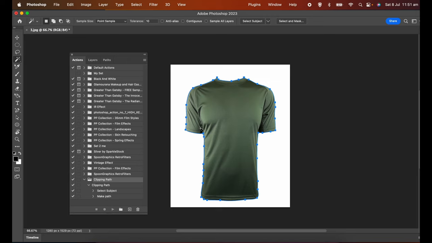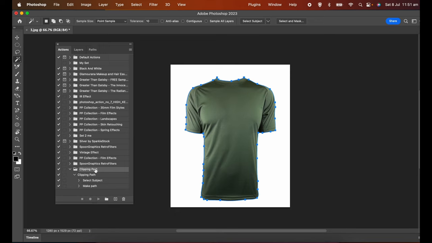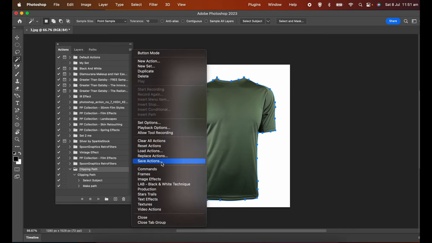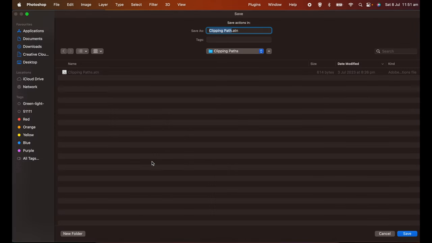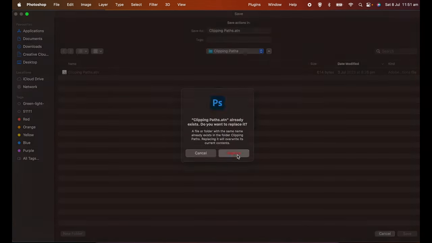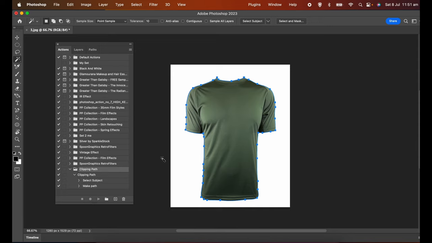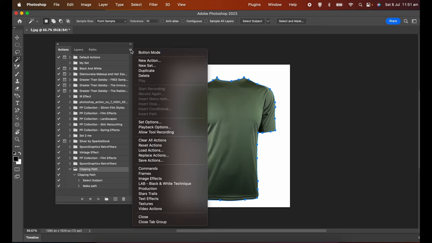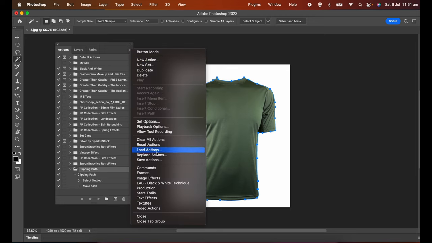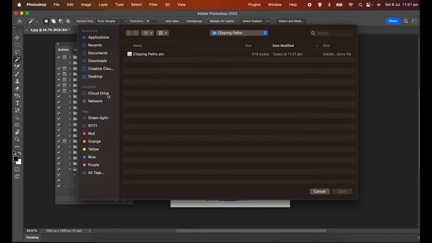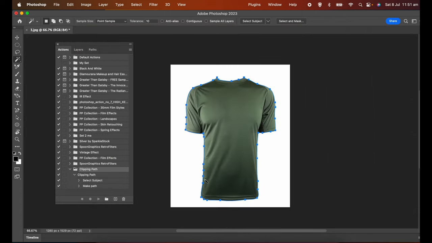Now, if I ever want to share this action with anyone, all I do is select it, click on these lines here, and go to save action. Here is one I've saved previously. I can save anywhere I want and then click on save. It's just going to replace it because I had one there previously. After I save that, I can share it or send it to anyone who uses Photoshop. If I want to import a new action one day, say I purchased one off the web, I go back into these lines again and click on load action. I find where my action is, click on it and click on open. I won't do that because I've already got one in there. So that's how you do that.